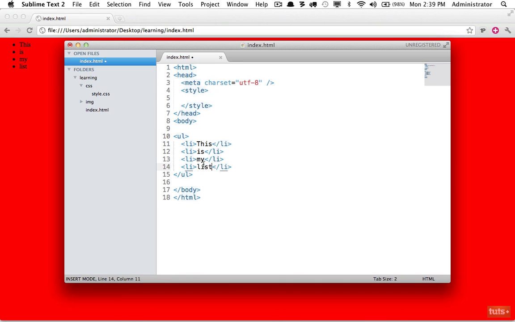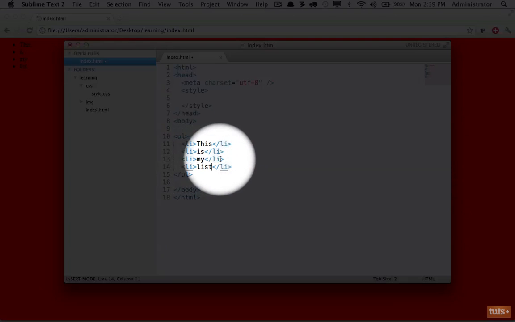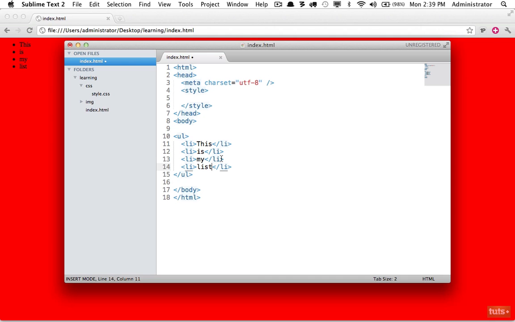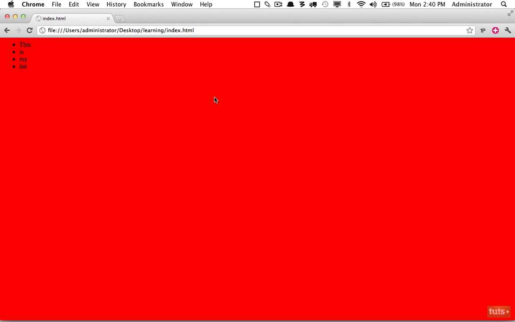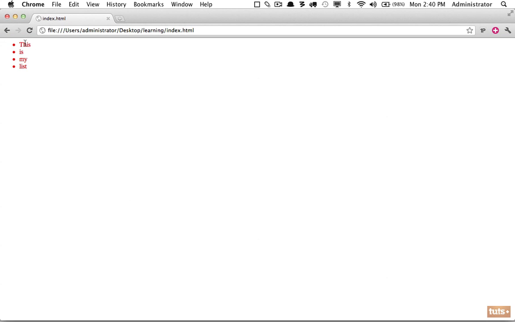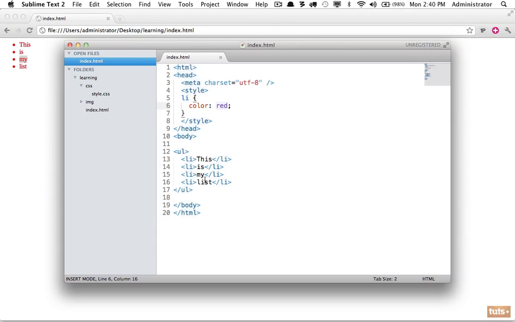We need to make this third list item right here red. How would you do that? Well, let's try a couple examples first. We can search for all list items, and we're going to make the color red. If I refresh, as we would expect, every single list item is being applied, but in our case, we need a way to target this one exclusively. Now, I'm going to show you 3 different ways that we can do this, easy to hardest. So the first option is to use an identifier.